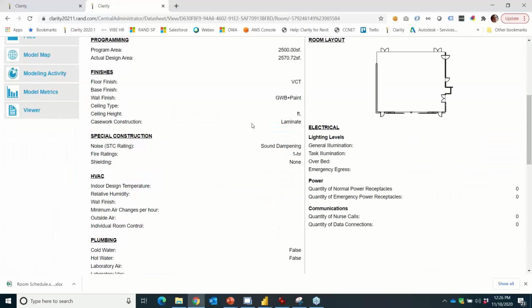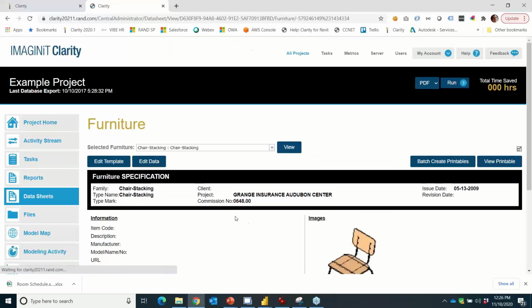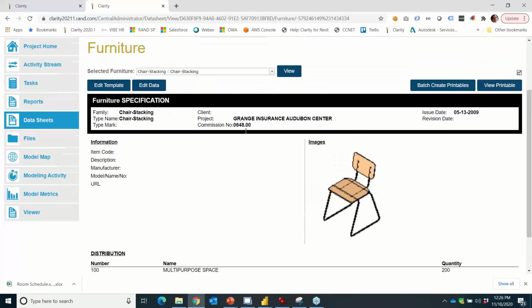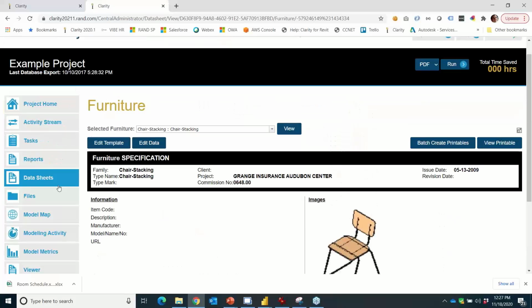If I go back to this one that's got a little bit more equipment, we've got doors, equipment, furniture, all of these kinds of data all built in, and the data is all cross-linked. If I click on "show me the stacking chair," here's the furniture data sheet about the stacking chair. So it shows any parameters you had filled in, and where in the model this particular chair is used.